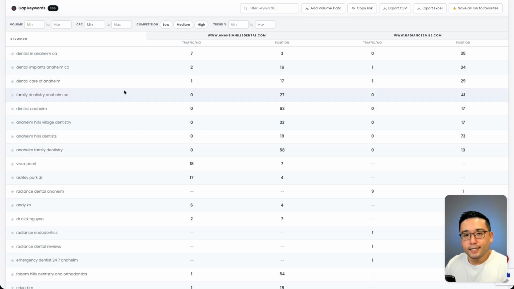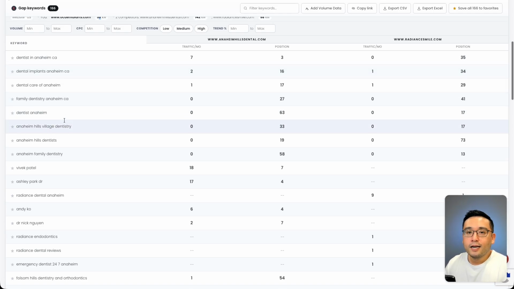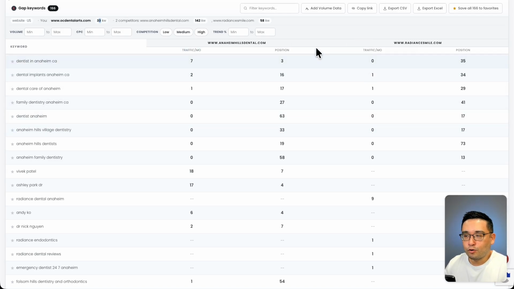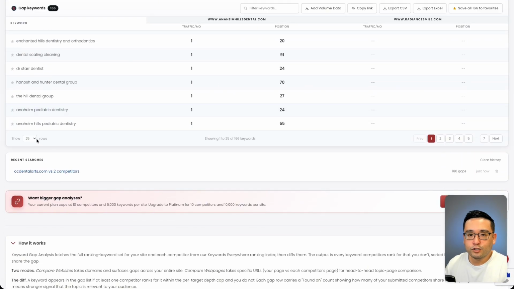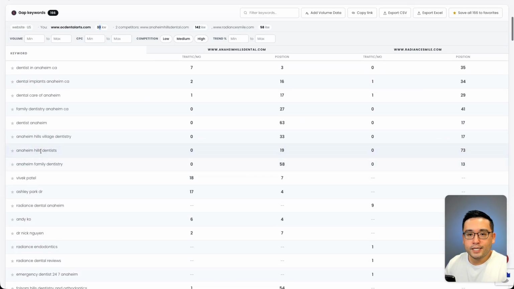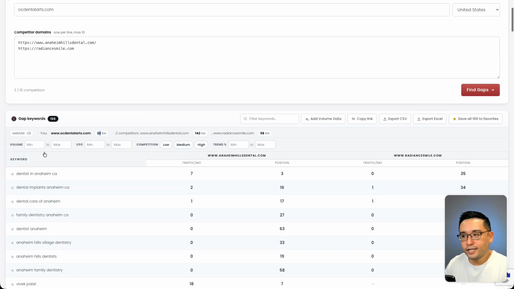month. So immediately you could see which keywords you need to target on your website to start stealing their search traffic. And a lot of these keywords are very great because these are non-branded keywords. So we can create a plan to generate better content on our website to target these specific keywords. Now, this table is only showing us the first 25 keywords, but if we want to see the entire 166 keywords, we could simply select all to view all of the keywords here.